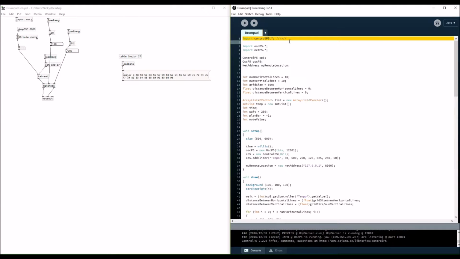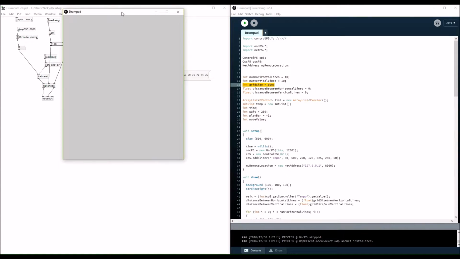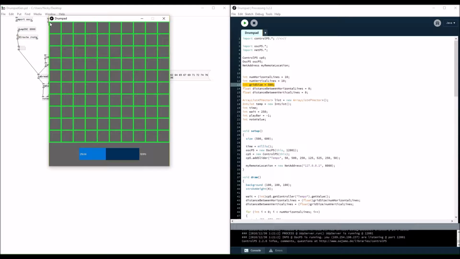All right, I'm just going to explain a bit of my code. These up here just import the different libraries that I use, and the setup of the different libraries. Here we set the number of horizontal lines and vertical lines. Both of them are 10, so we have 10 different beats that are played. We have a grid size of 500. This is where the green grid is shown, so this from here down to here is 500 square. And then we have an extra little space down here that just has the tempo bar.